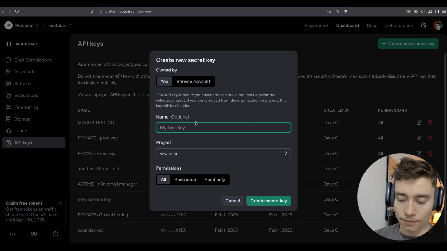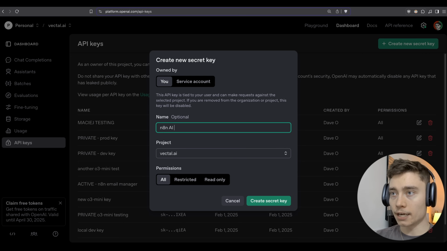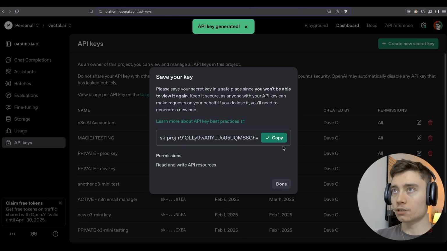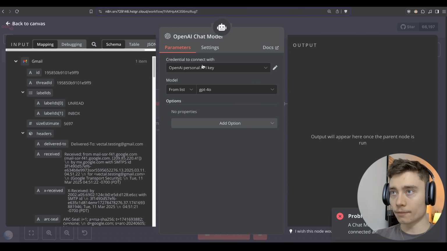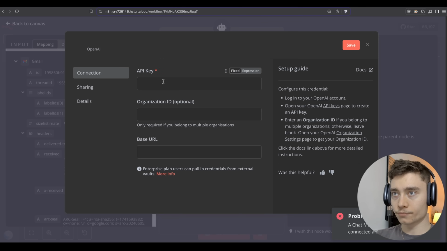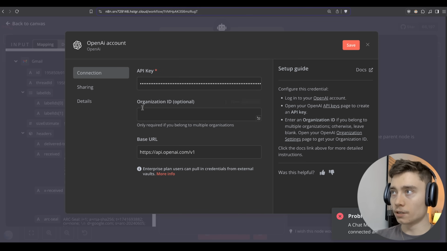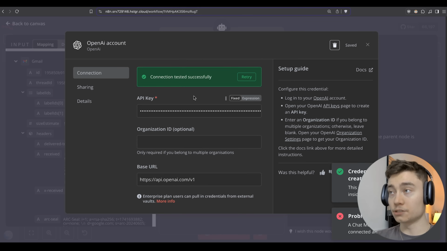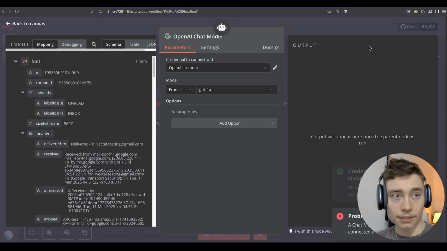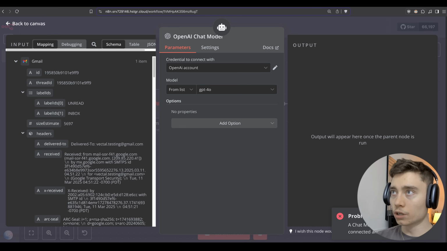I'm gonna name mine n8n AI accountant. Create new secret key. There it is. Copy. Go back to n8n. Create new credential. And paste in the API key right here. Save. And connection tested successfully. Amazing. So luckily this is much easier than Google Cloud, which is unnecessarily difficult.